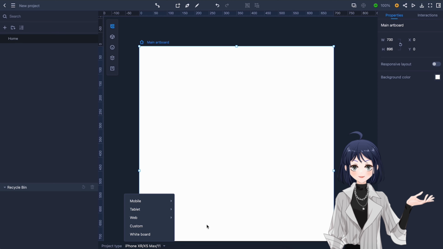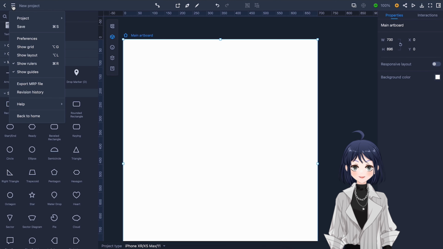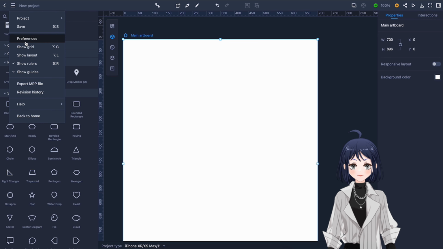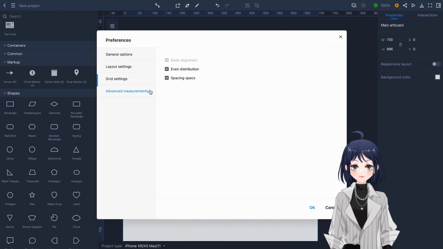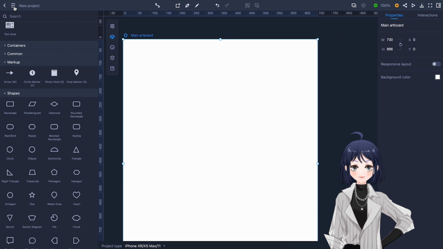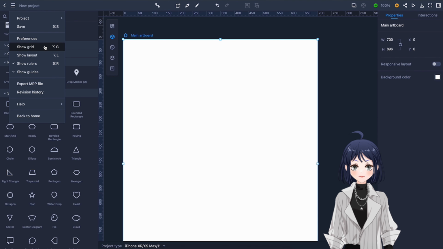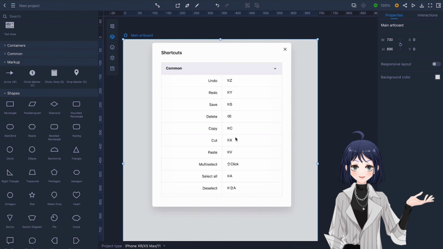On the upper left corner, you'll have your menu over here. You'll be able to change your preferences on layout, grid, or advanced measurements. We'll leave it as it is for now. When you need to export your Mockplus RP file, you can go to Export MRP Files. Under Shortcuts, we have a comprehensive list for you to get to know Mockplus RP and how to work with it in the most efficient way.